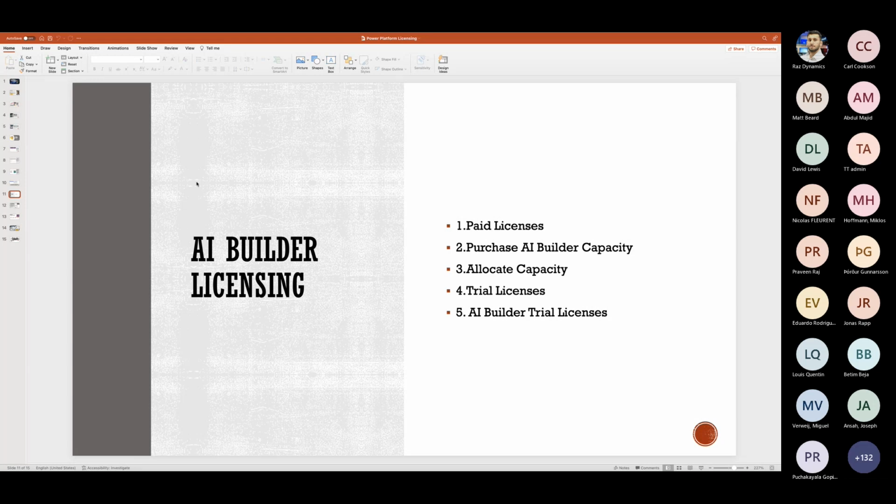Also, one more point to remember is that when you have an active trial and you are working within an environment that has allocated AI Builder capacity, then you consume the environment allocated capacity, not the trial capacity.